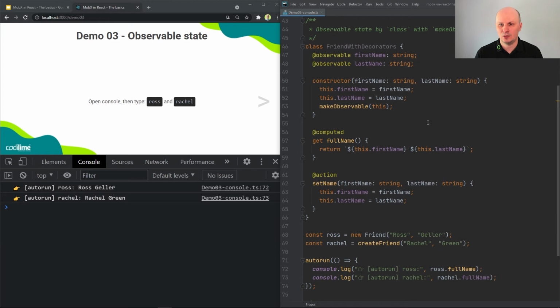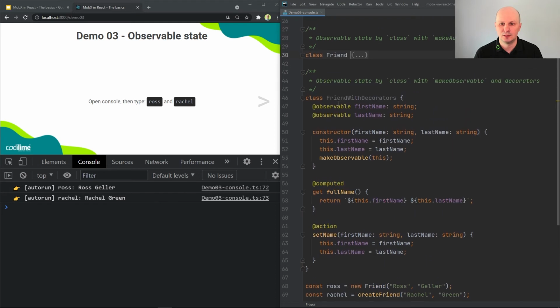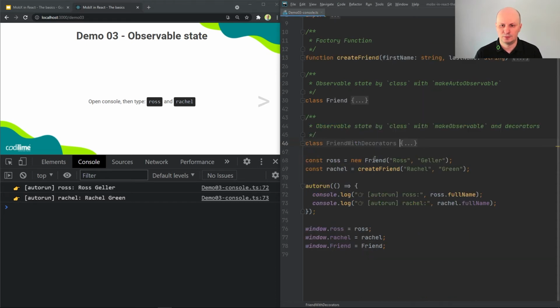It also allows you to use decorators to configure which methods should be treated as actions, getters as computed, or properties as observable properties. Then you shouldn't use makeAutoObservable, you should use makeObservable in the constructor. And what is the difference?